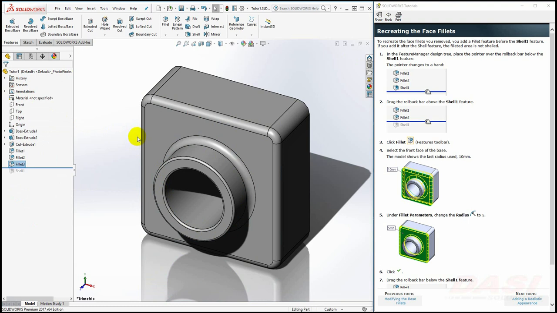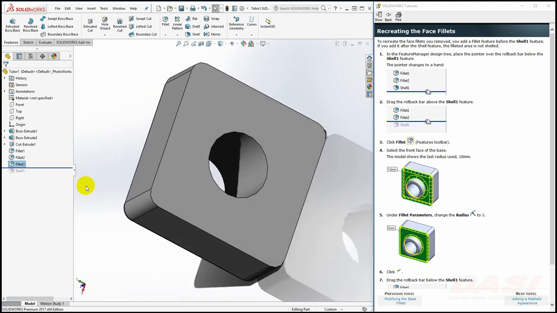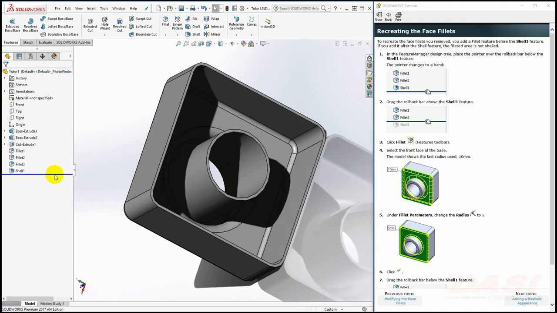If you rotate your view at this point, you'll see your part is not shelled. Drag the rollback bar down, and now it's shelled with the internal fillet.